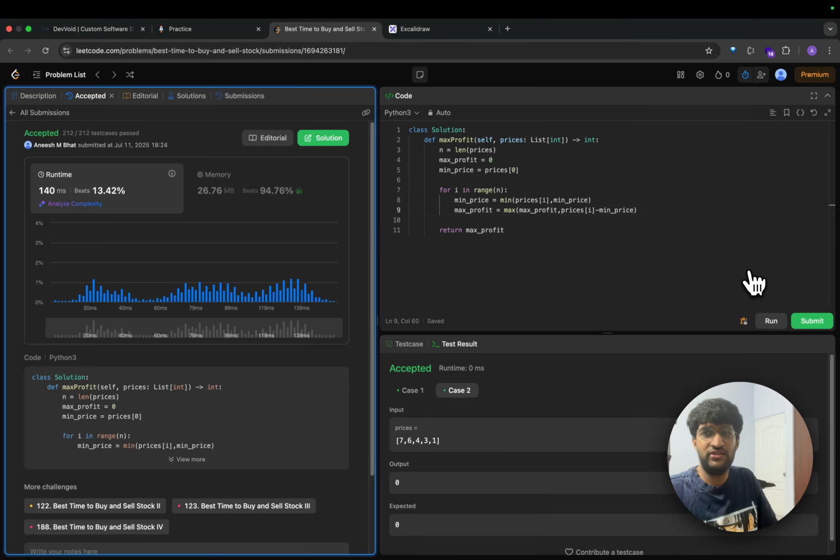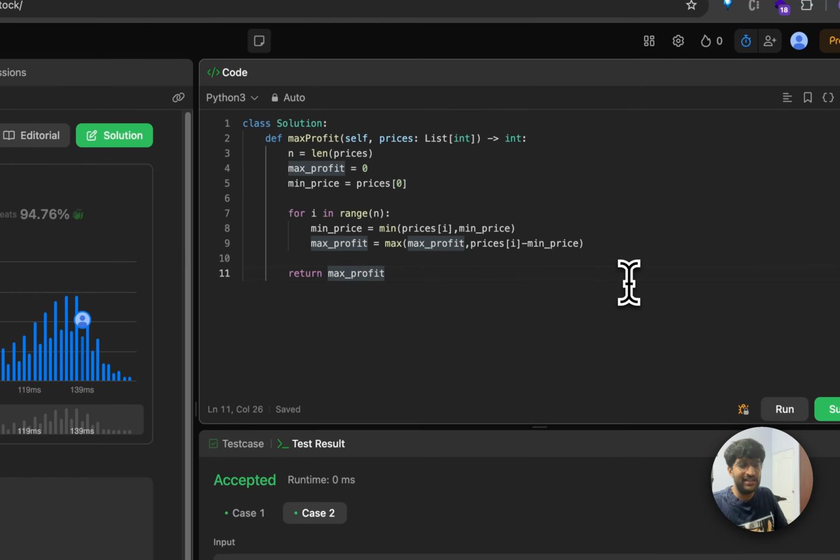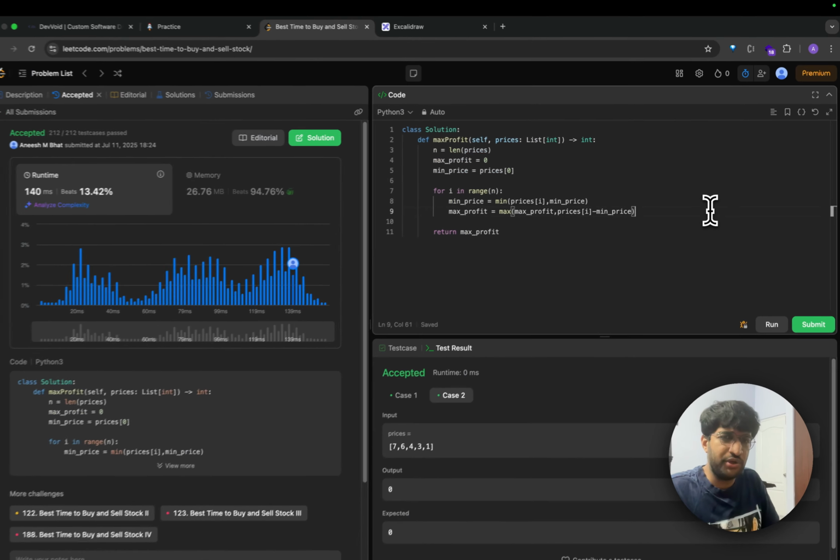So yeah, that's one more solution. I just put it out there. Got it? You can see max profit, price of I, and so on. This is O of n complexity. Okay, so it's pretty good. This is good. This is very good.